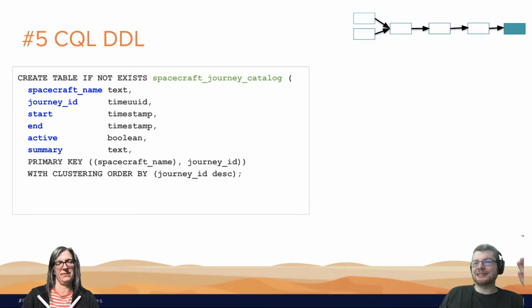That is basically saying that this is a clustering column. This is what we want to use to order our data. And I believe, Bettina, by default it's ascending, right? Is that correct?